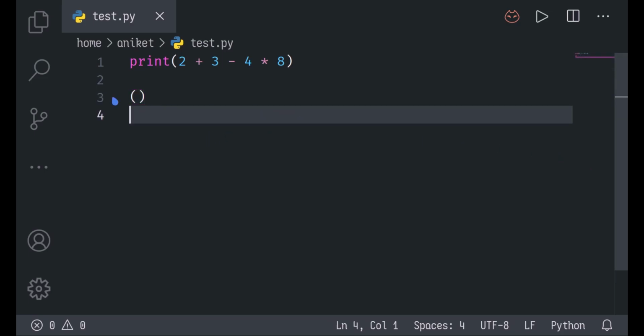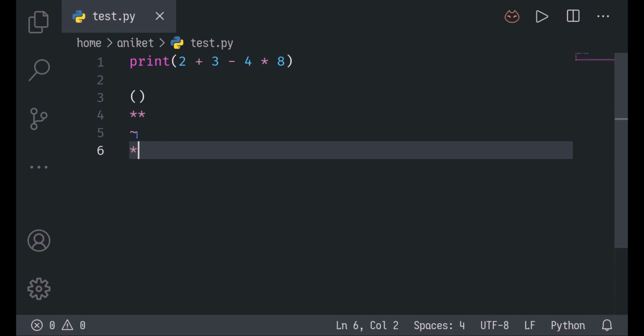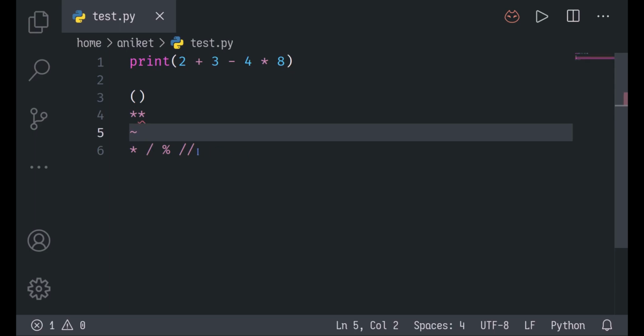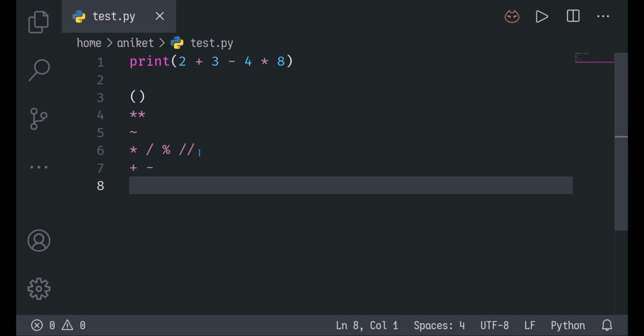So after parentheses, we have the exponent operator, which has the second highest precedence. Then we have bitwise not, which I have not shown yet, so we'll see what it does in a later bit. Then we have multiplication, division, modulo, and quotient. So these 4 operations all have the same precedence. After that, we have addition and subtraction. Then we have bitwise shifts, so bitwise right shift and bitwise left shift. So this is also something we have not done yet, so let us not think about it too much.